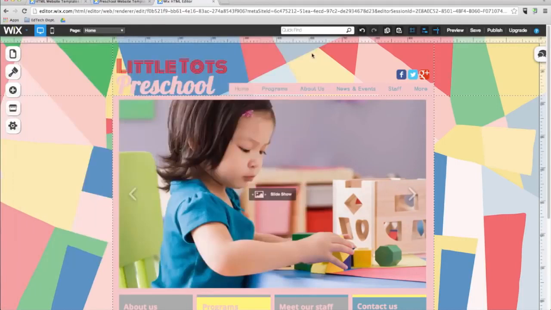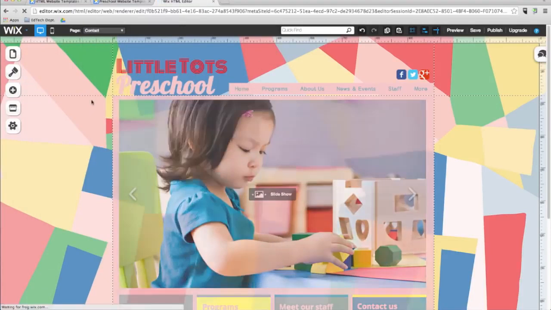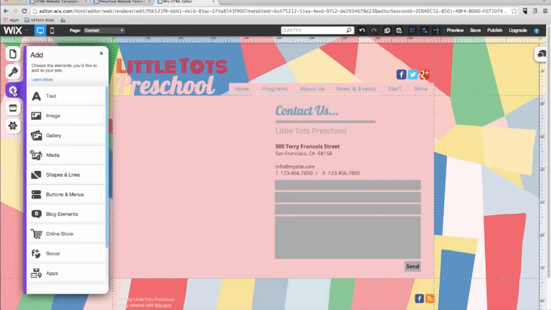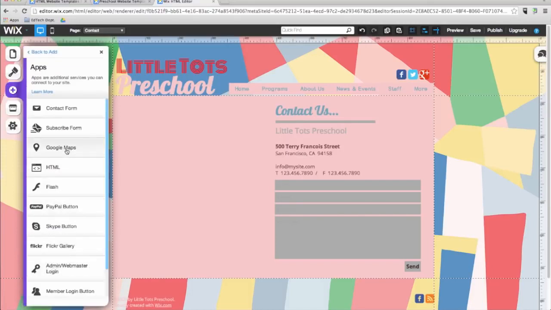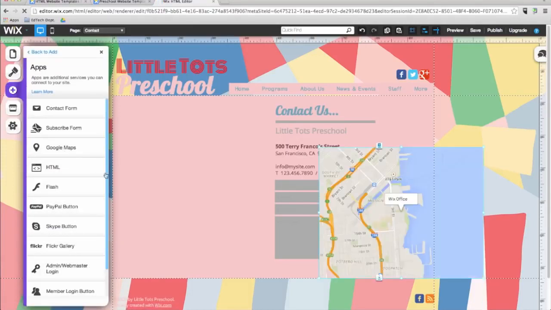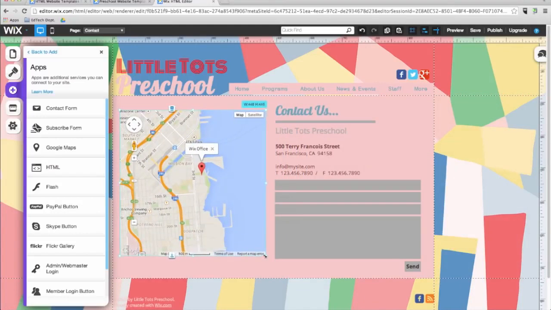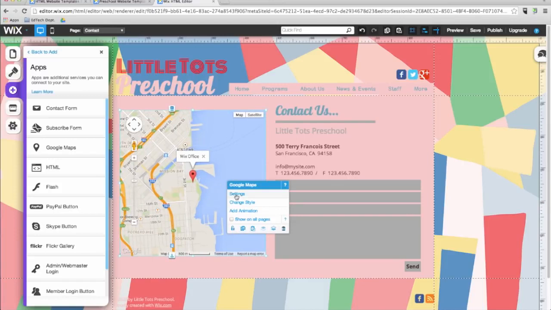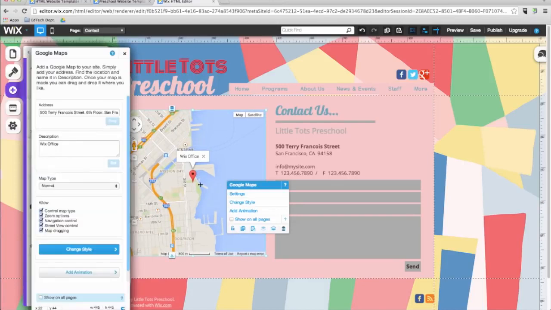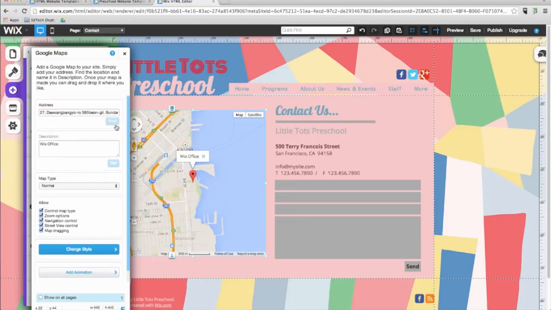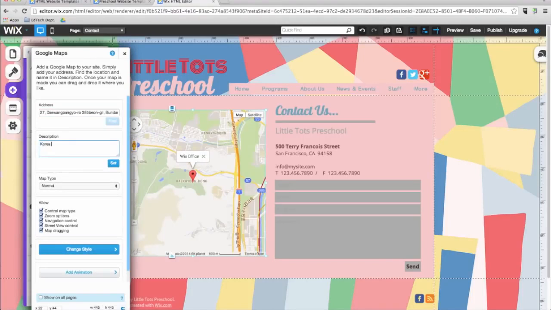Now I'll show you how to add a Google Map. I'll first go to my Contacts page. I'll go ahead and delete the default Google Map. Click on the Add button, and then Apps, and then Google Maps. Place your Google Map into the specific location, and then resize it. Click on the map and click on Settings, and then paste your address into the text box, and then give a description.